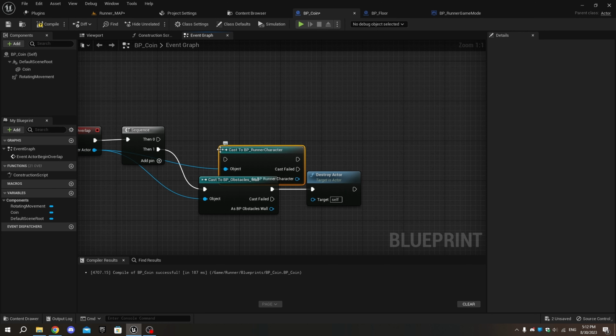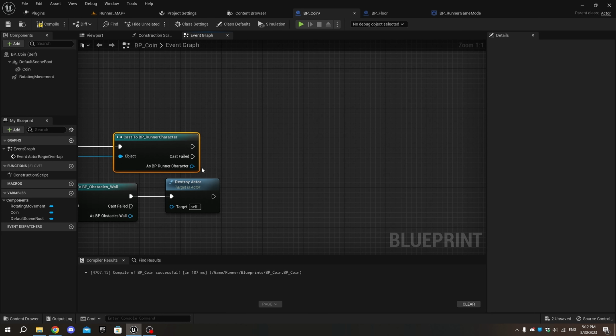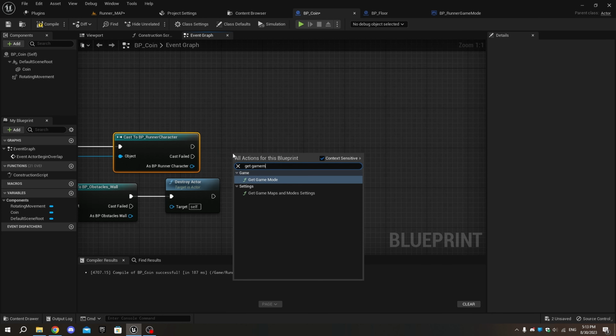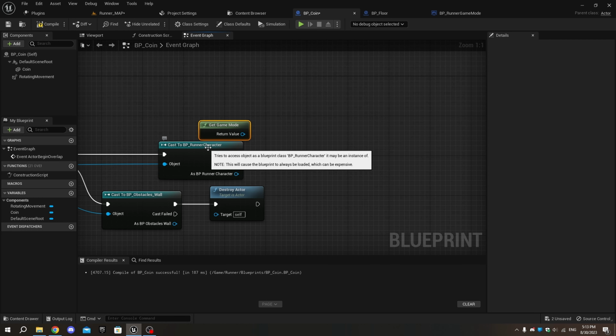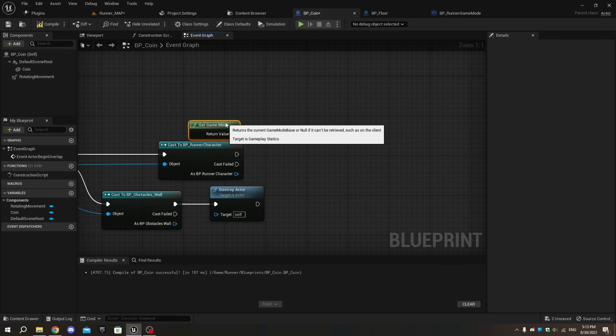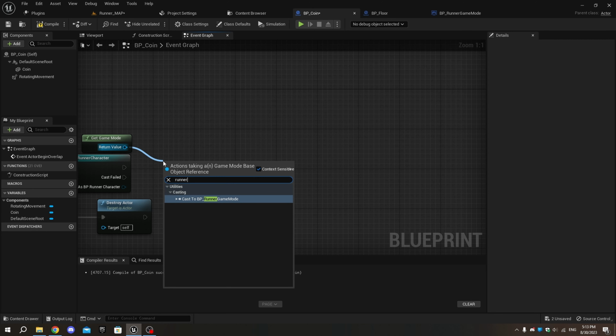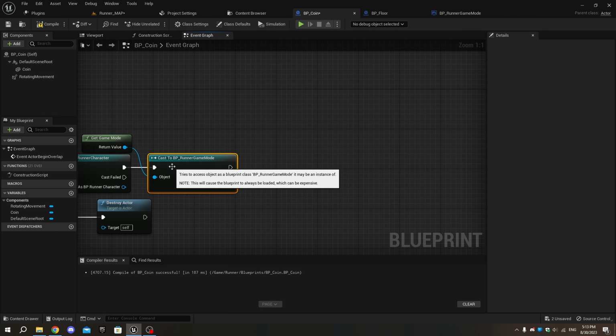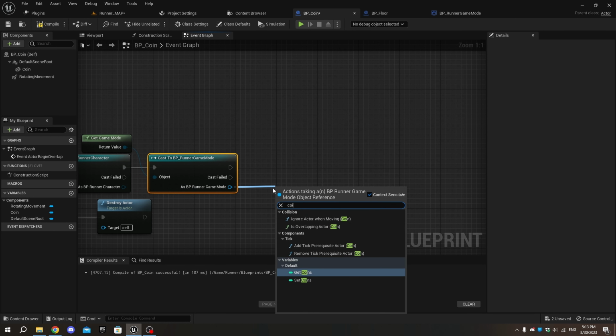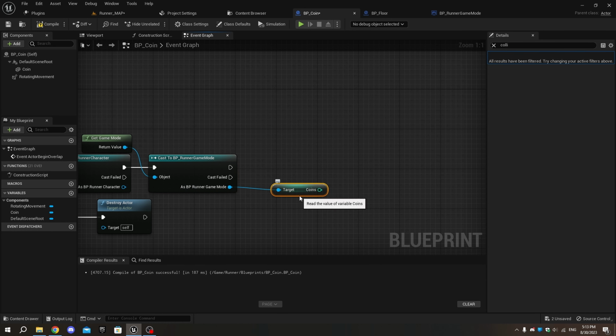Connect the execution pin to pin 0 of the sequence node. Add get game mode node and move it near the cast to character node. From it, cast to BP_runner game mode. As runner game mode, add get coins. From it, add increment integer.